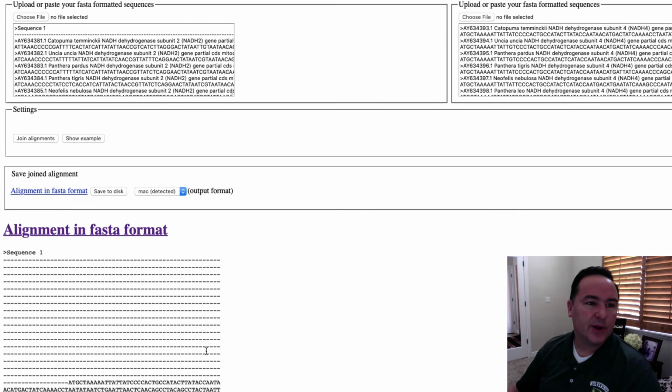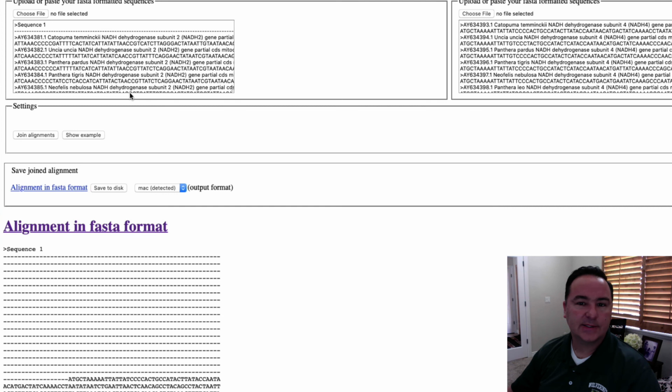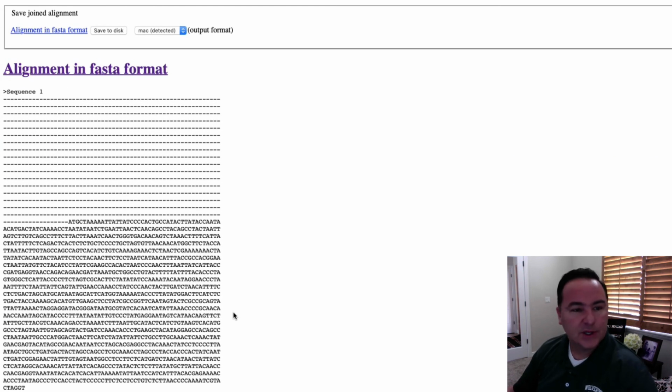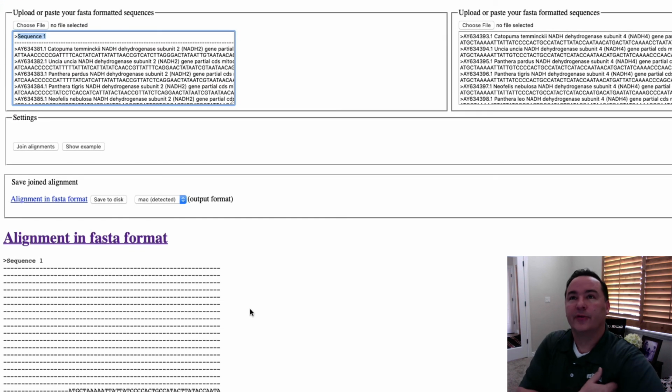Yeah, so it does join them, and it looks like what it does is it takes whatever the name was in the first sequence and automatically joins it with whatever the first sequence is in the next file, and then they just join them together. So you'd have to have your sequences in the exact same order and the same number of them, and if you did that, you could use this tool to join them.